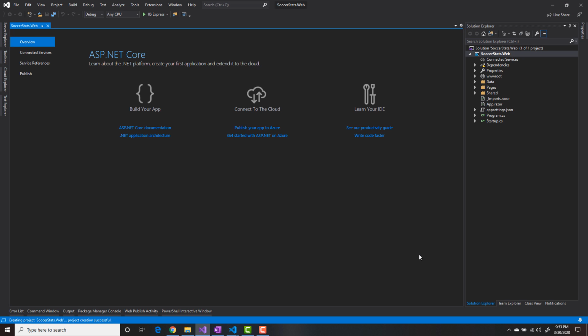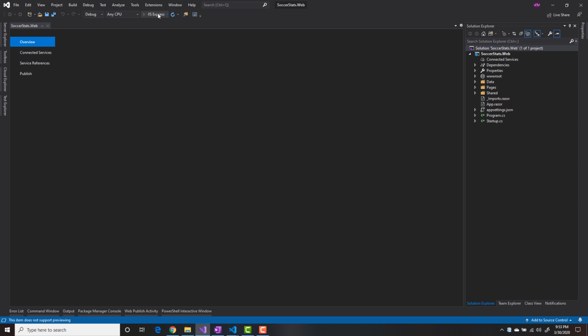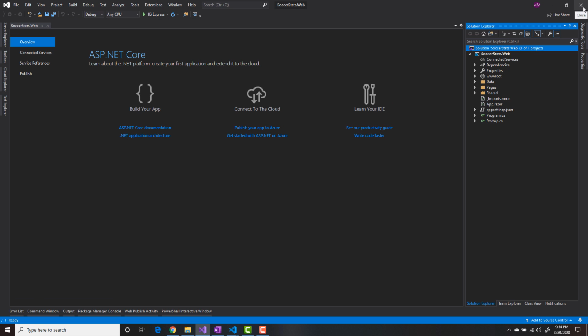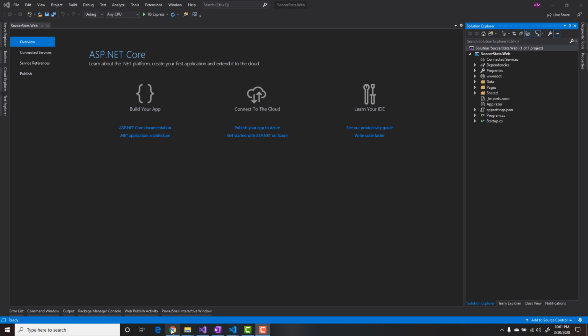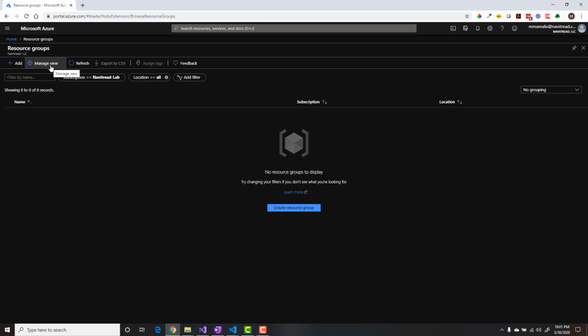All right, the solution is ready. The project is there. Let's run it. And we can confirm that the app is working properly on the local machine. I'm going to switch over to the Azure portal where I will create the resources needed to deploy and run the web app. I'll create a new resource group under the appropriate subscription.